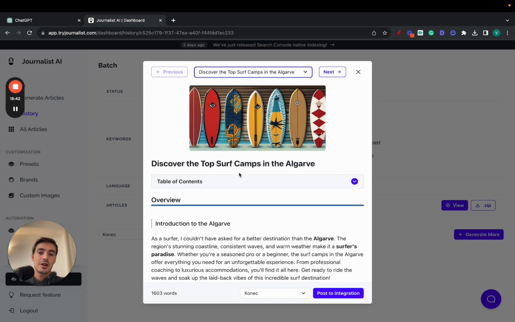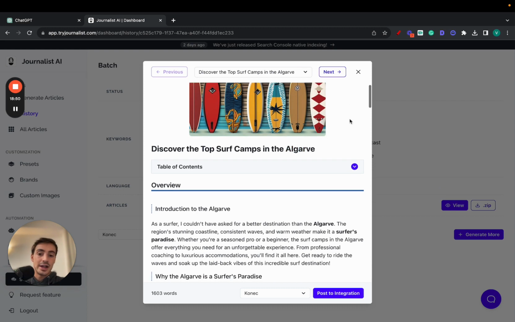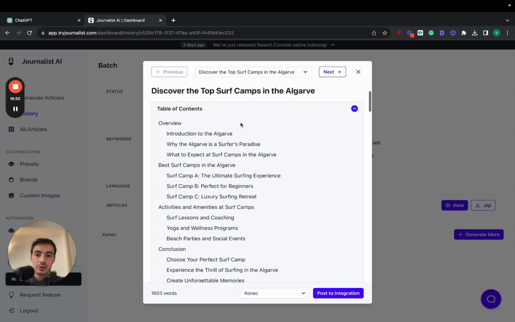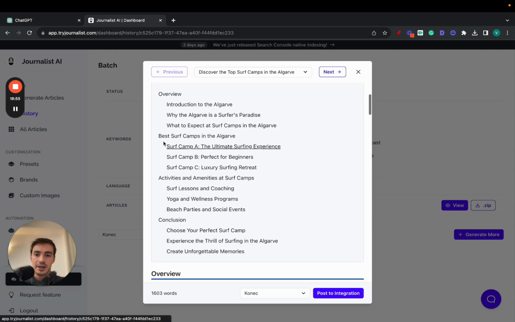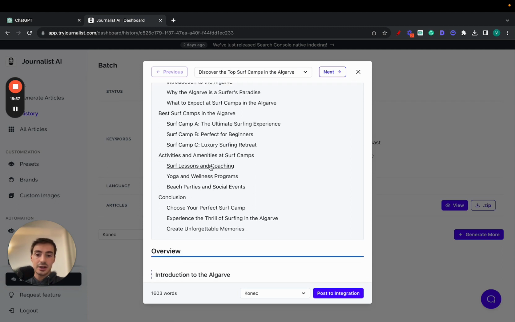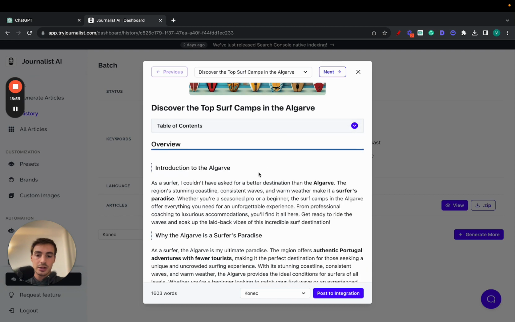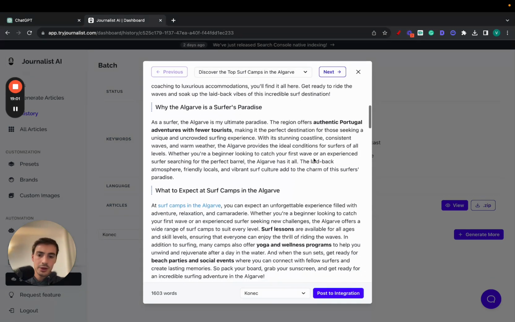Now, discover the top surf camps in Algarve. Algarve is a zone in the south of Portugal, right? Now, as we see here, we have the featured image. These are all AI generated. We have the table of contents, right? The overview gives you the best surf camps, activities in these surf camps, and a conclusion right here.